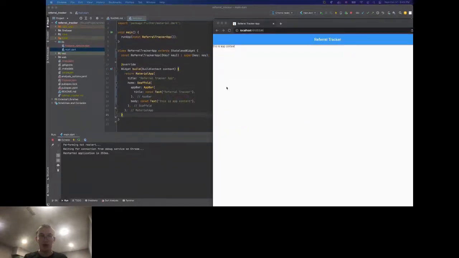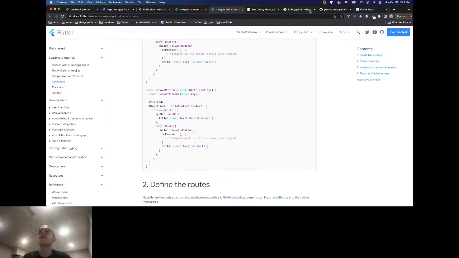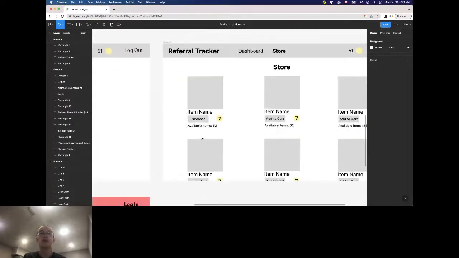Okay, where am I? Sorry, that's coding. If I go back to Figma, you can see that, for instance, each item in the store will be its own widget, right? So later we will create a custom widget that will have an image, then it will have a title, it will have a button, it will have this line, it will have a price, and it will be its own widget, right?